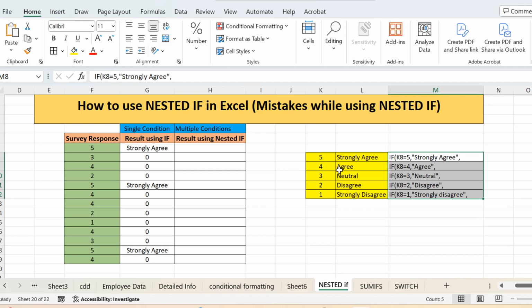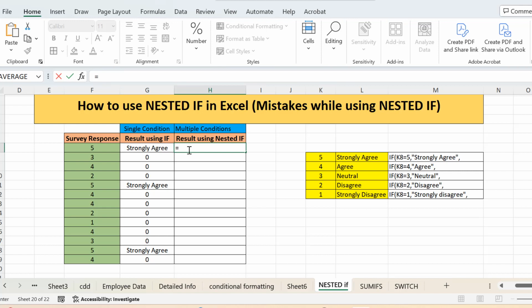For that purpose, I will start writing the formula here. It will start with the if statement, but as it is a nested if, you will use multiple if statements to evaluate multiple conditions. So it starts with if. Now what is the logical test? Here we have to check this value, so I will select this and check whether it is equal to 5. If it is equal to 5, what should it return? It should return strongly agree. I have written it in inverted commas because it's text. Keep this in mind: sometimes we make the mistake of writing it without quotes, and then it will not be considered. Then comma and the value if false.